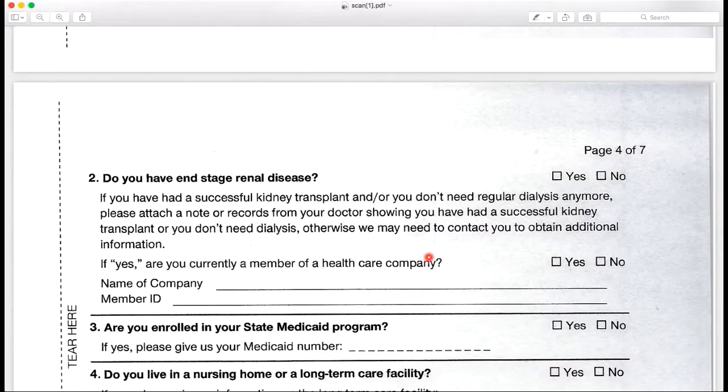One of the big questions is, do you have end-stage renal disease? That is kidney failure, dialysis, anything like that. They're going to have to check with the doctor if the answer is yes. And if the answer is yes, you can put the name of the company and the member ID and check yes on that.